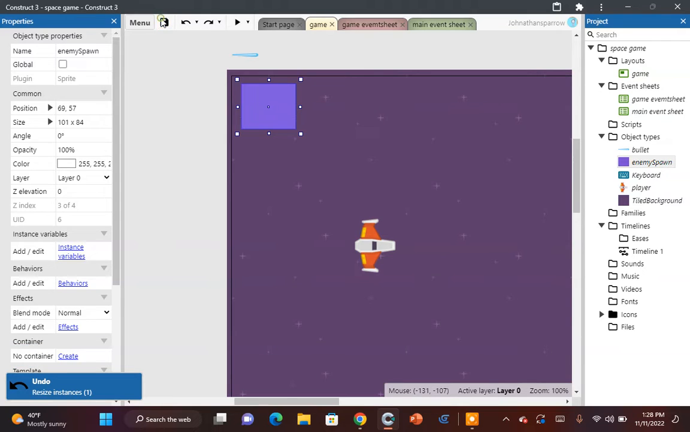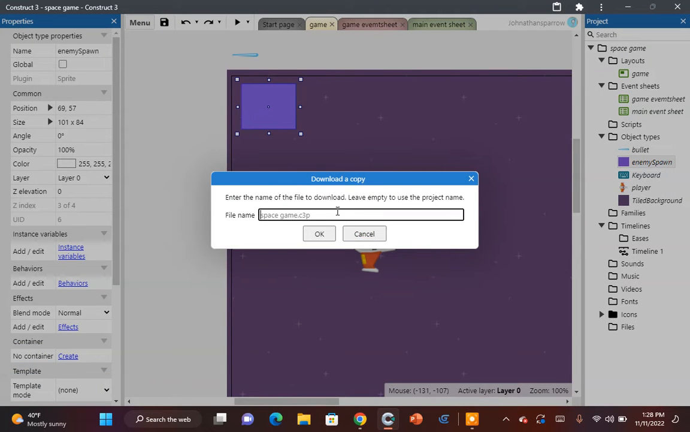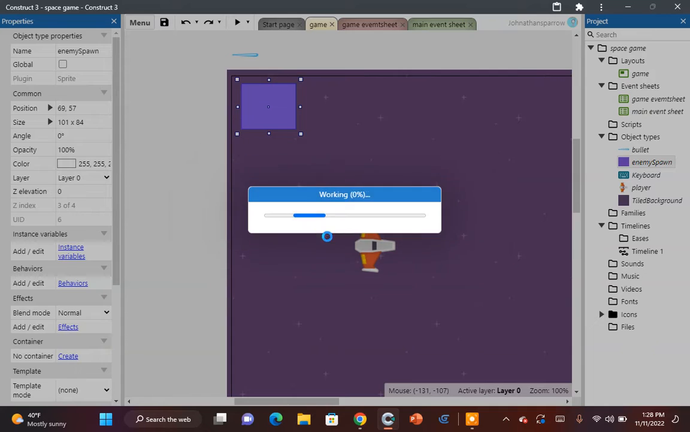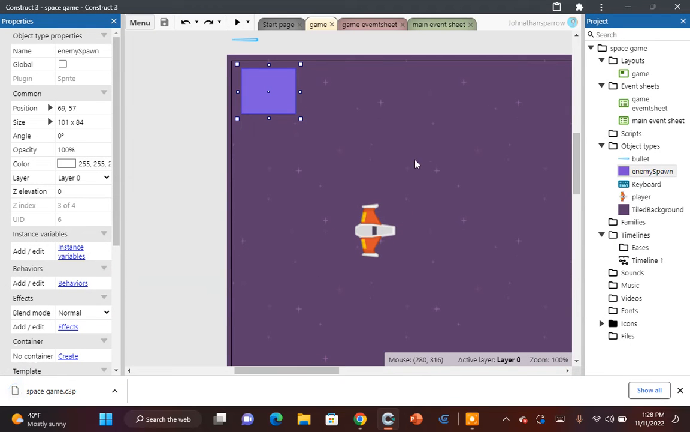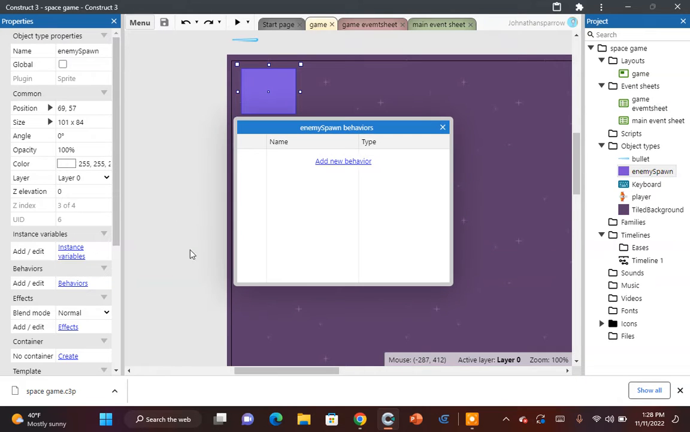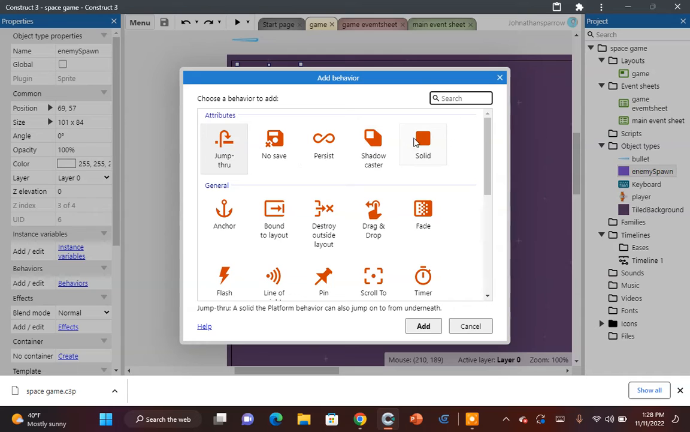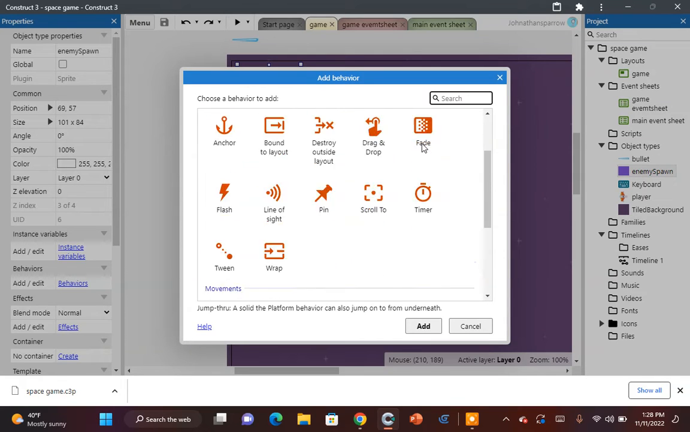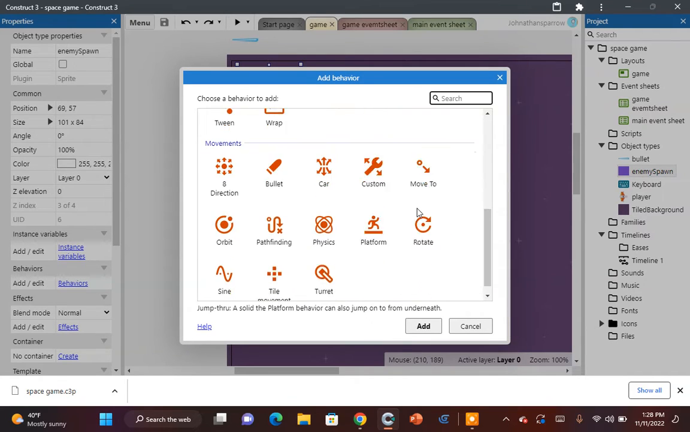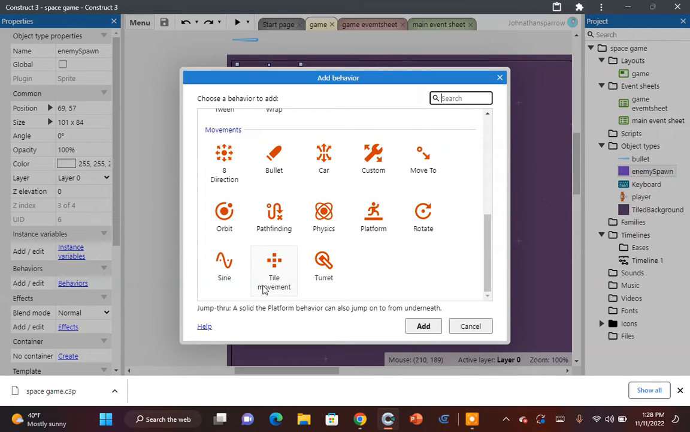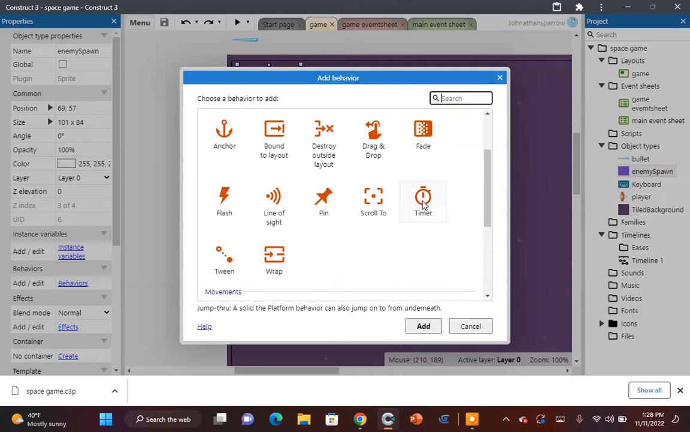One thing we're going to do is save it. So I'm gonna call it Space Game and download a copy so I have it so I can work on it whenever I need to. So we are also going to add a behavior to the spawn. Oh, we're going to add the timer.